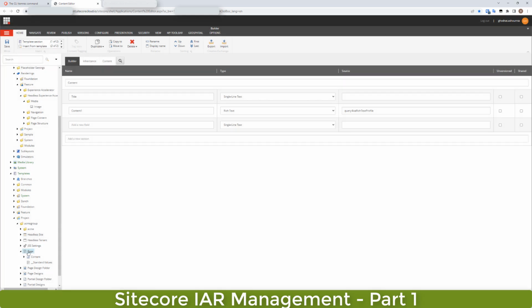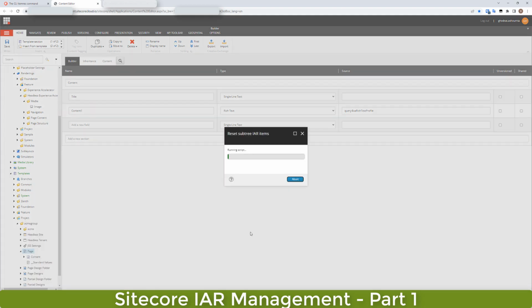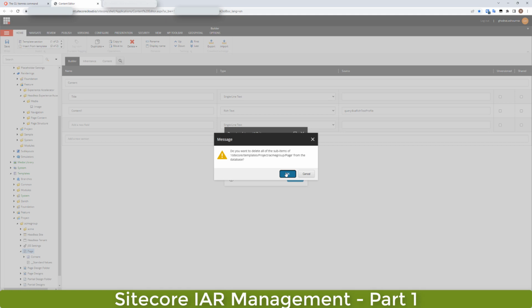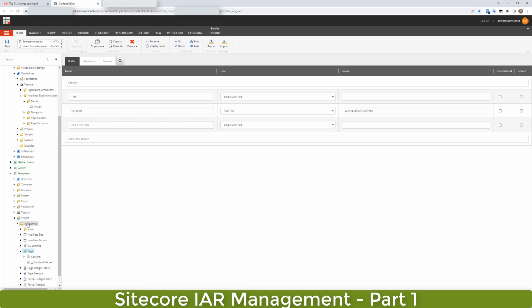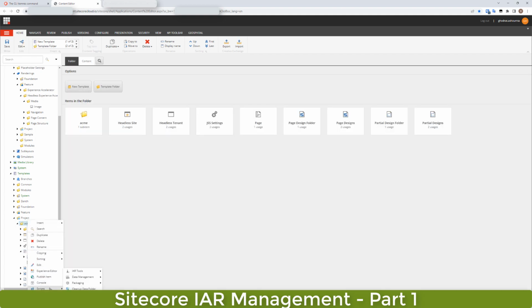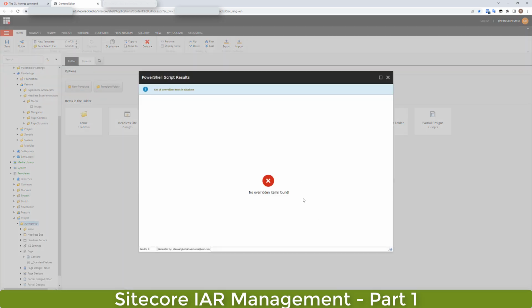To address that, I created another PowerShell script which allows you to remove these items directly from the database. It will remove only the IRR items from the database. And now if we check the report again, you see the database is clean.